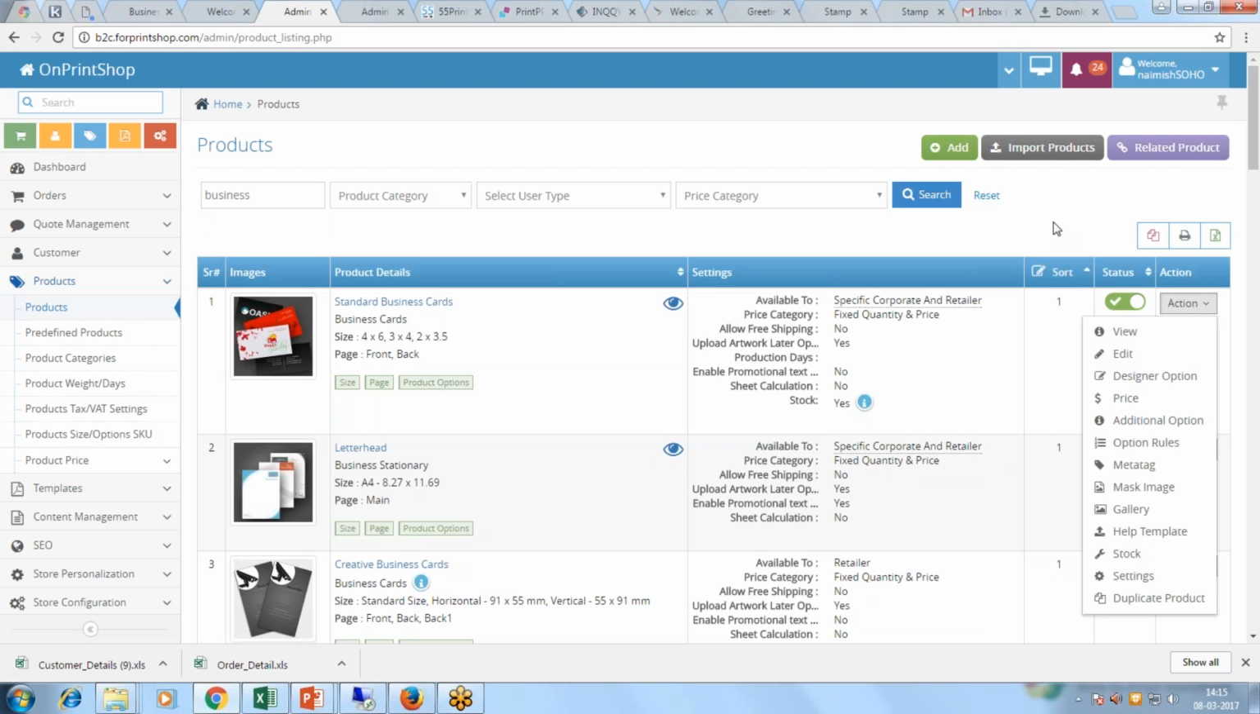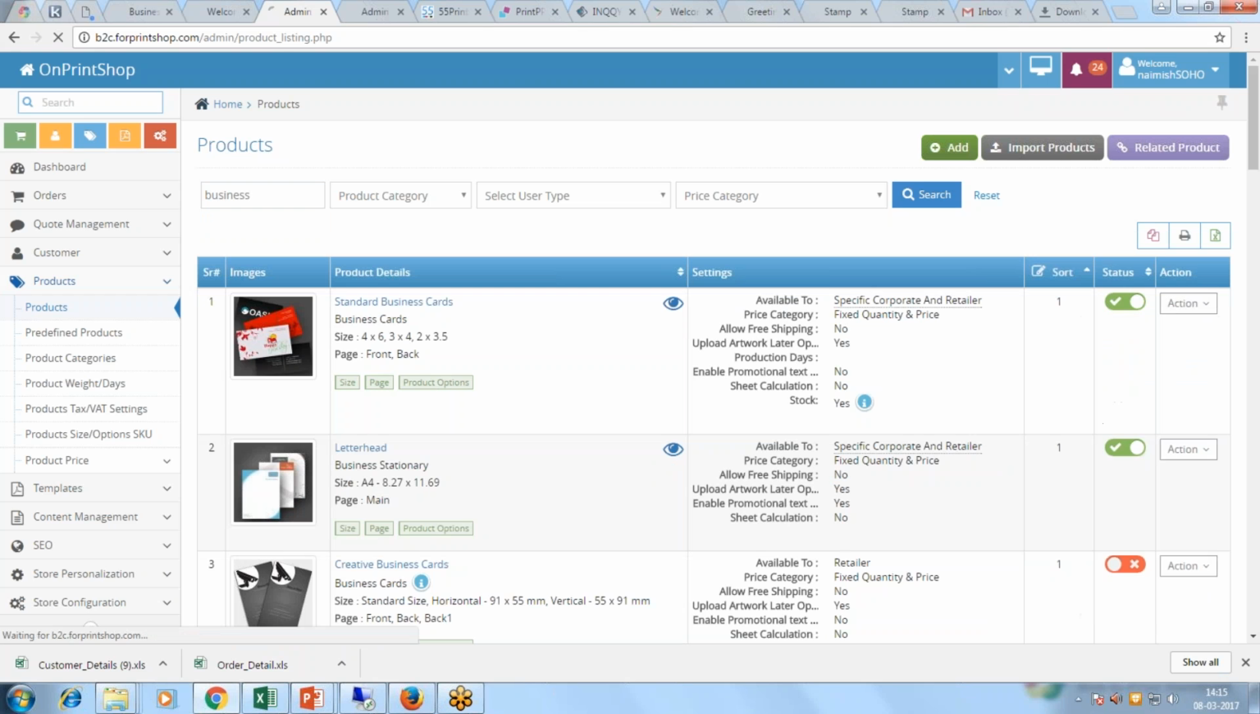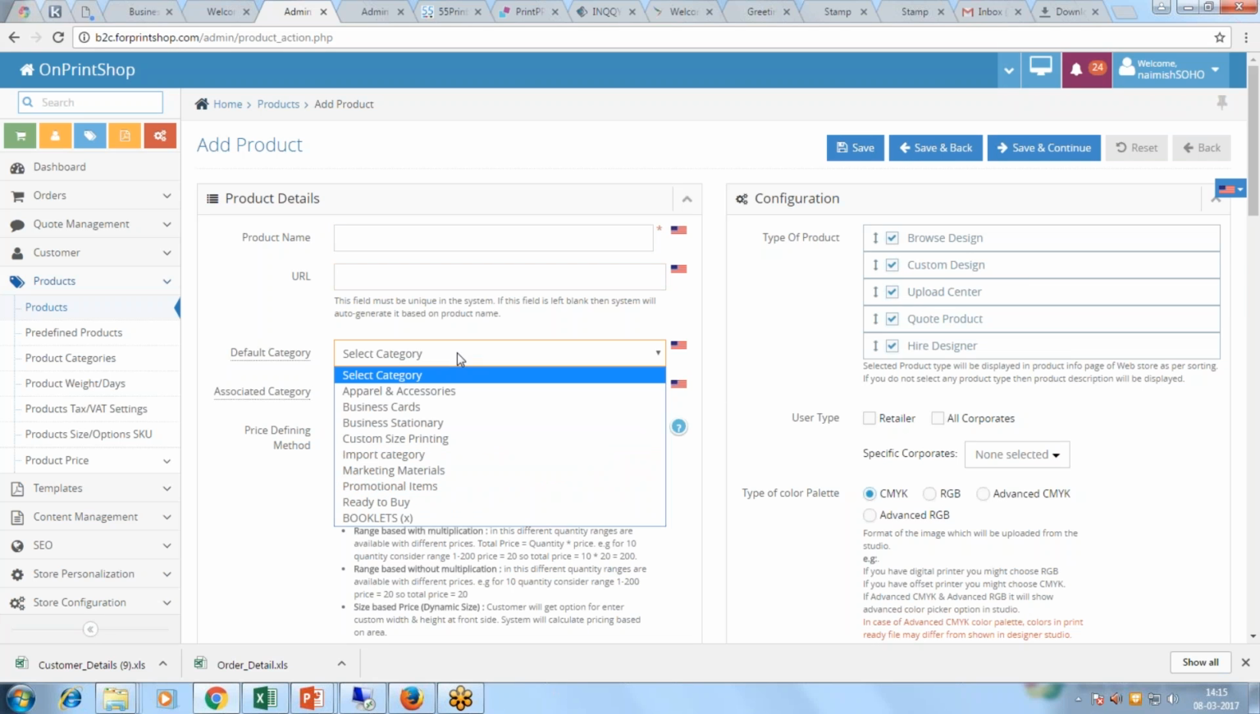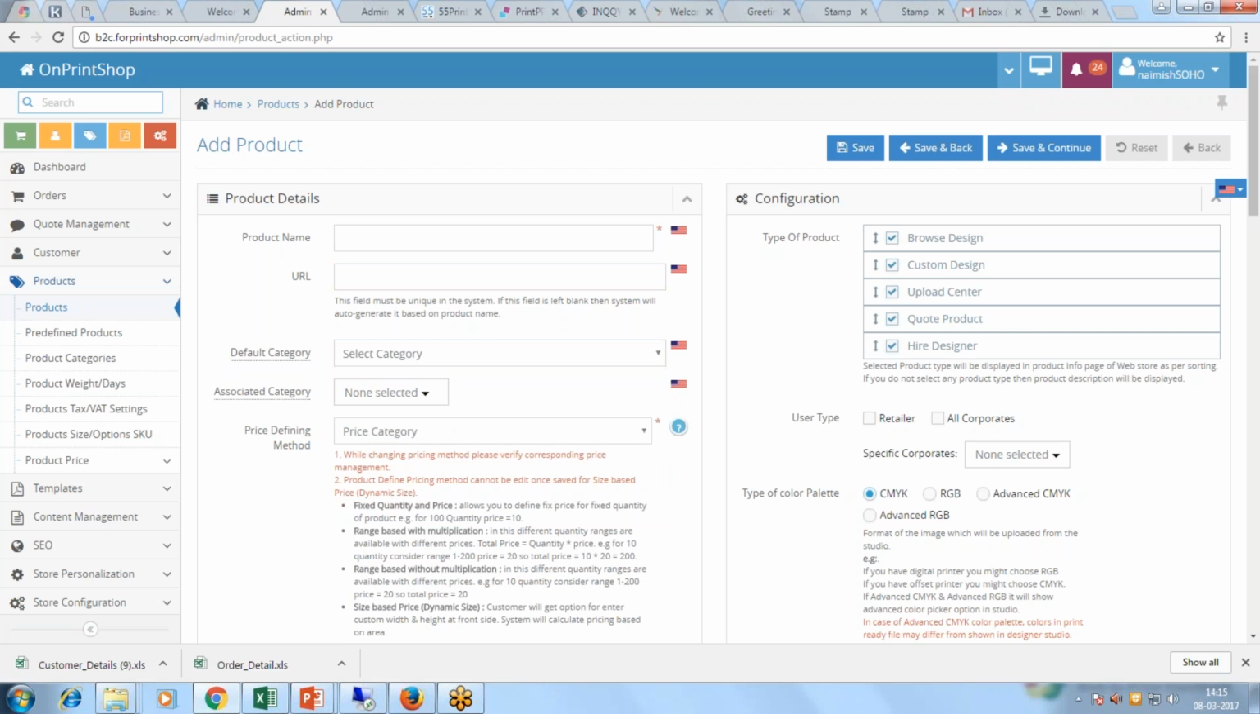If you want to create a product, it's a simple form where you enter a product name. You can create a specific URL, so if you want to do specific online marketing, you can do it for this product. And if you have various categories of products on your online store, you can assign this product to a particular category.